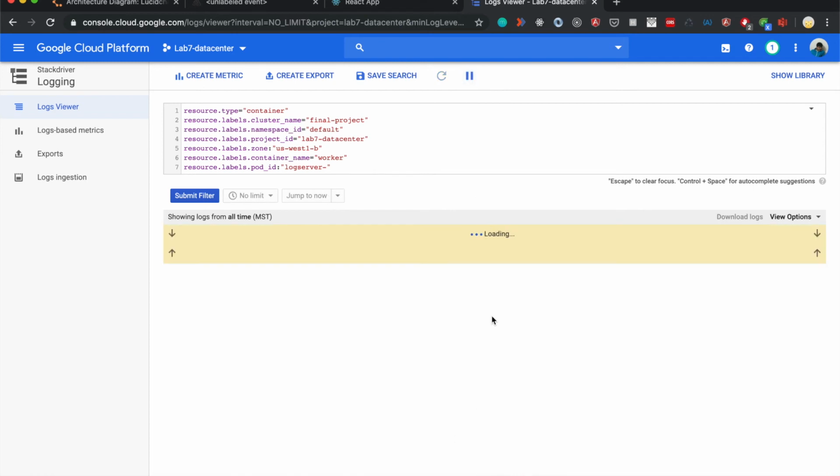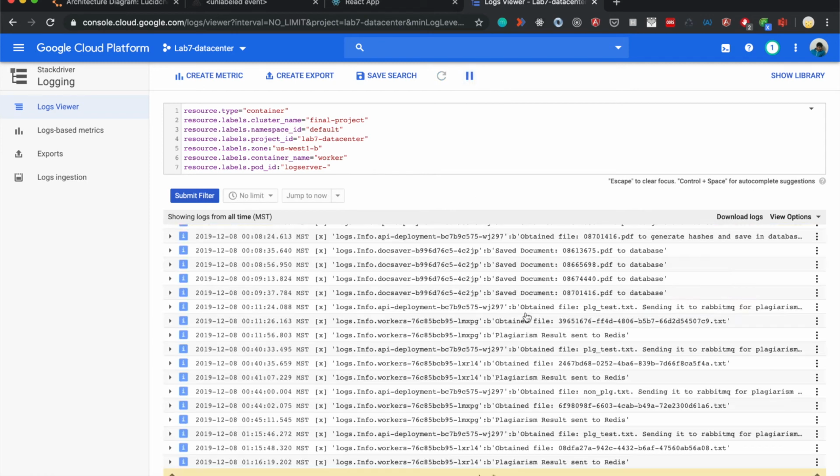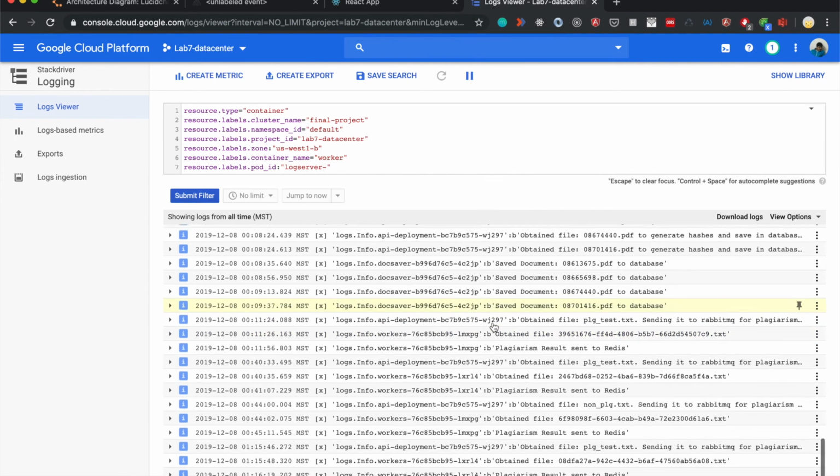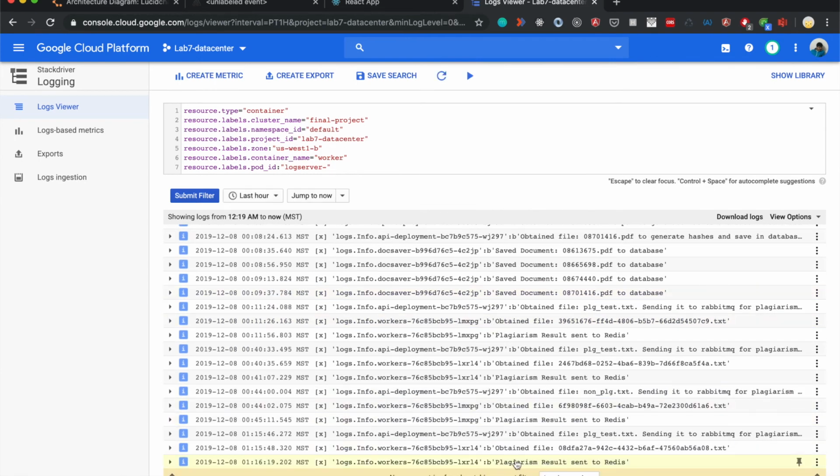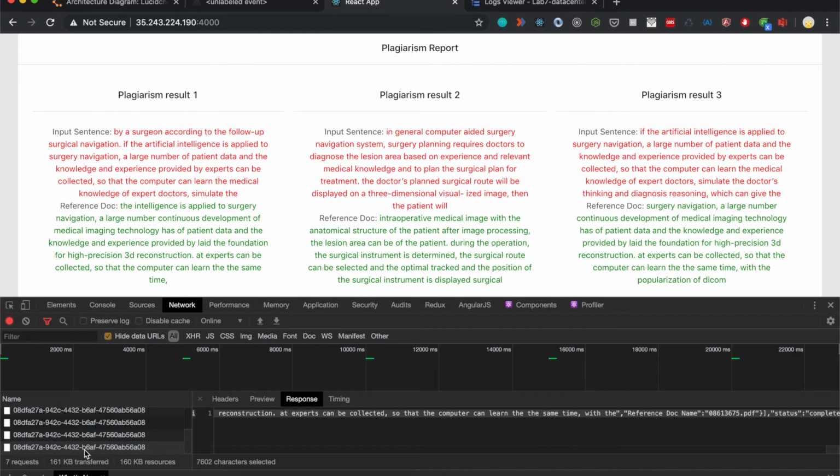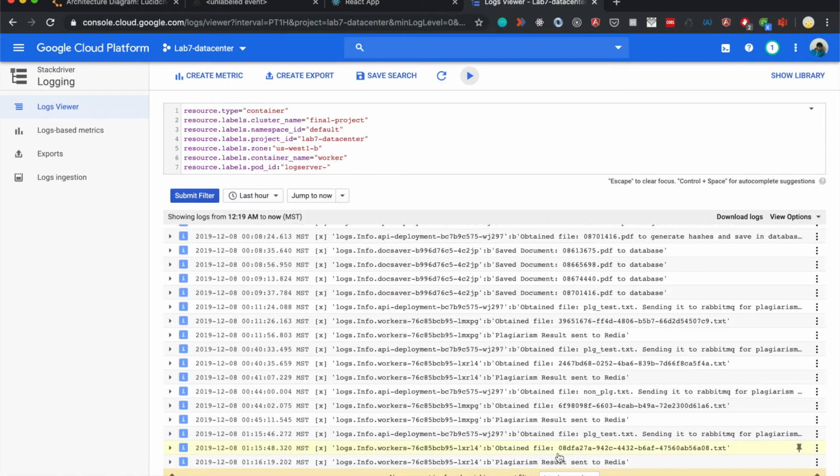These are the newest logs. For example, the last uuid.txt which was sent: this was the UUID that was generated, and it can be seen that when the worker started processing, it downloads this file. This was the UUID again, and then it sends the result to Redis.